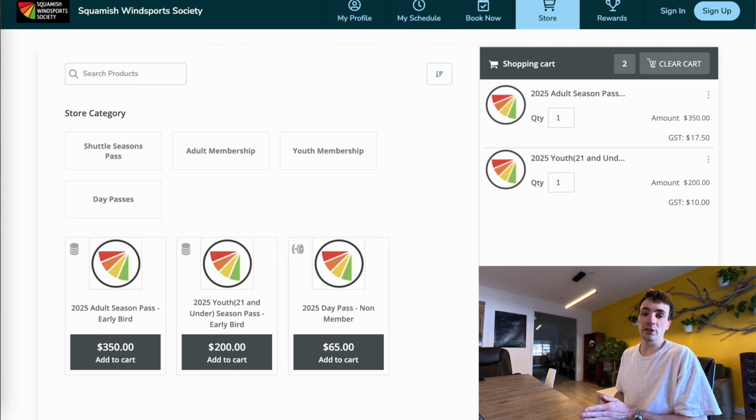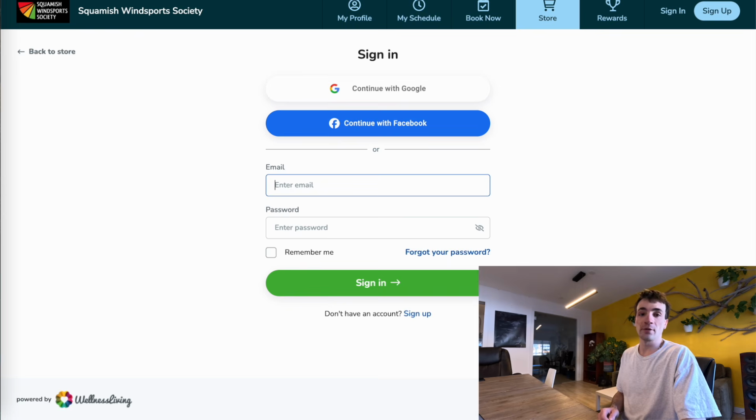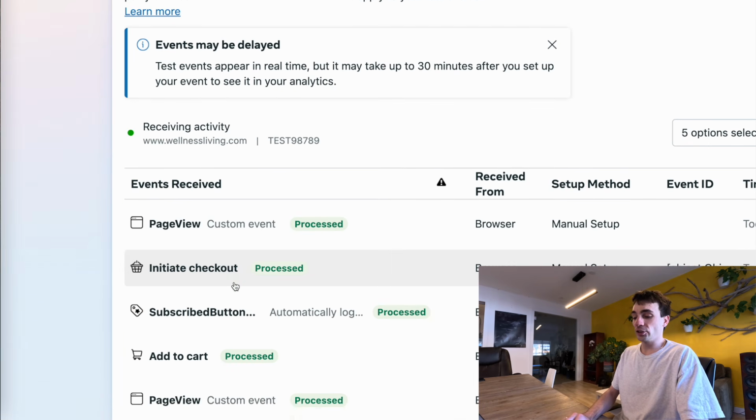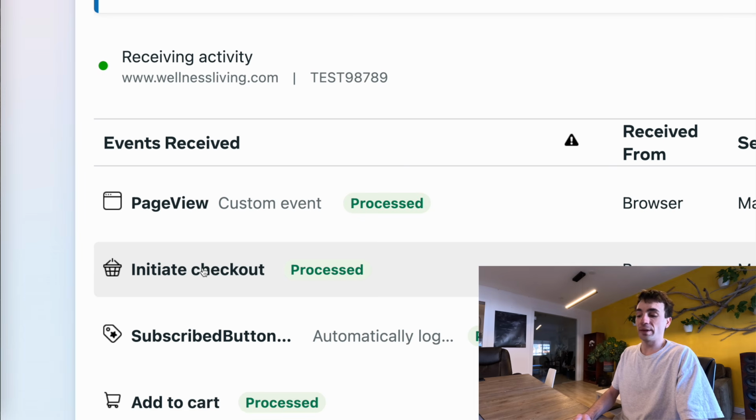Next step, if I'm initiating a checkout, I can click on this button and from there go back into Facebook ads and see if that worked. So I can see that an initiate checkout happened and also a page view happened.